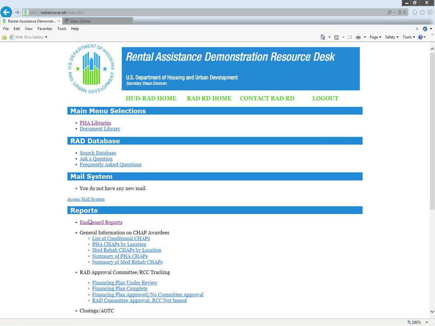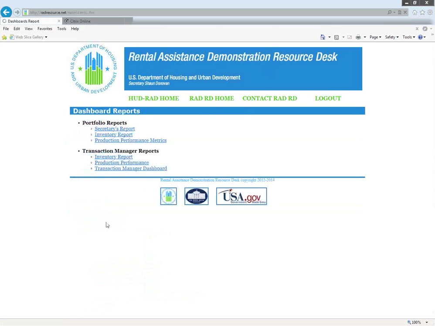So under reports, you see that we're going down to what's titled the dashboard report in purple. All right? Now let's look at this before we go into the reports themselves. So under the portfolio reports, you see that there are 3 different hyperlinks: the Secretary's report, the inventory report, and the production performance metrics. The first report, and what you'll notice as we go into each of these first 2, the Secretary's report and inventory report, they are formatted similarly.